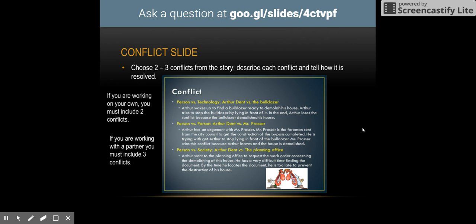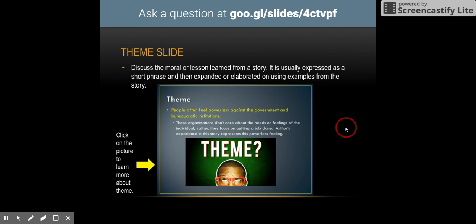Conflict slide. Choose two or three conflicts from the story. Describe each conflict and tell how it's resolved. If you're working on your own, you must include two conflicts. If you're working with a partner, you must include three conflicts.